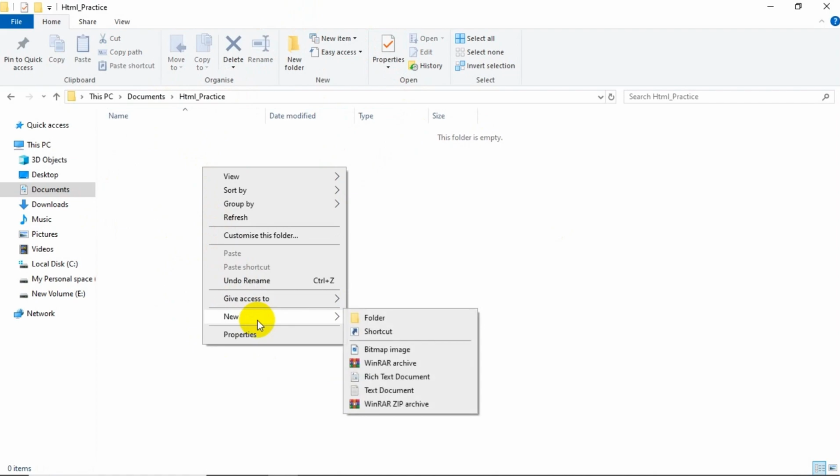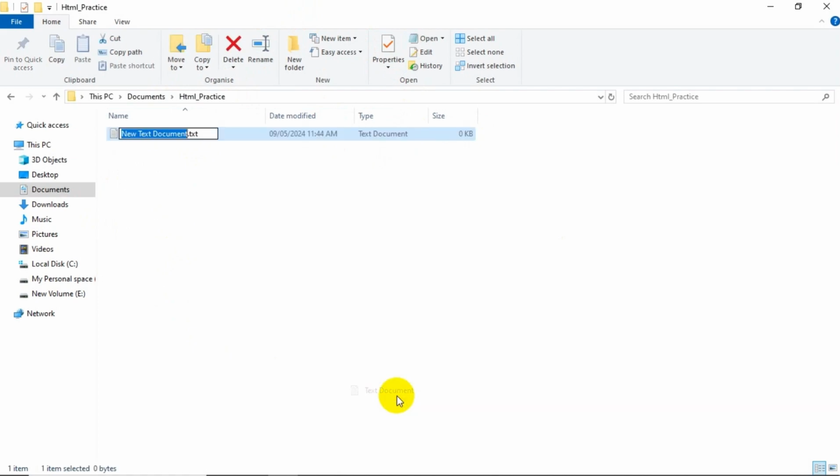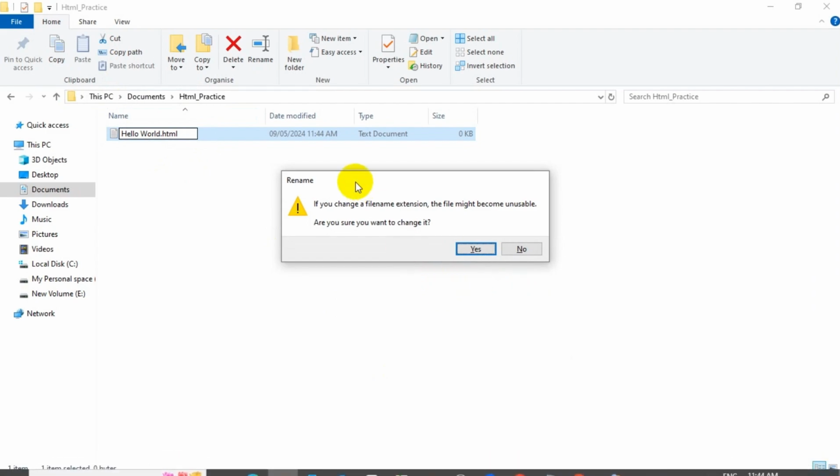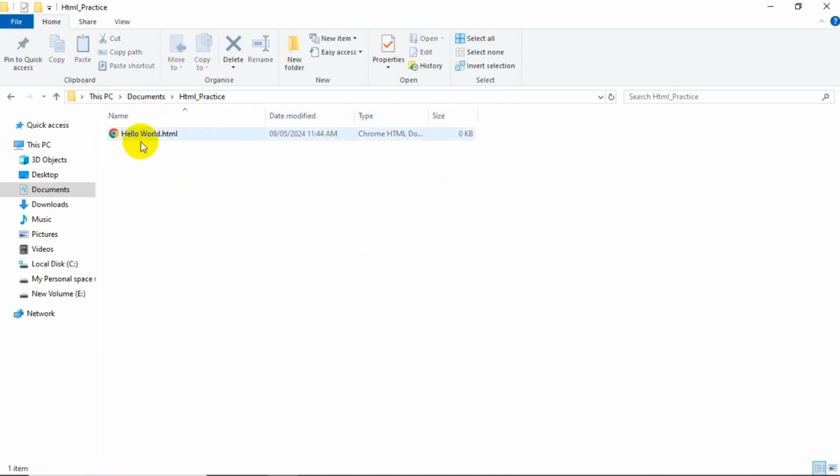For that, just click your right mouse button, go to the New section, and choose Text Document. Click on it and name it hello world. Then clear the text and write here .html and press Enter. Now they are saying that if you change a file name extension, the file might become unusable. Are you sure you want to change it? Don't worry, just click Yes. And then here we can see we created an index file.